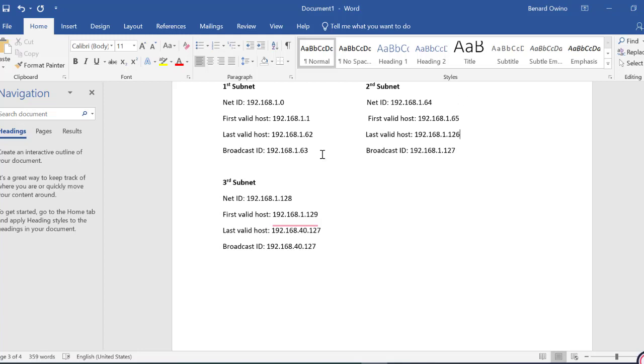And because we don't have a fourth subnet, we just add 64 here to get 192. We will delete this 192 later, but I just want to calculate the broadcast ID. We just add 64 because 64 was the block size.